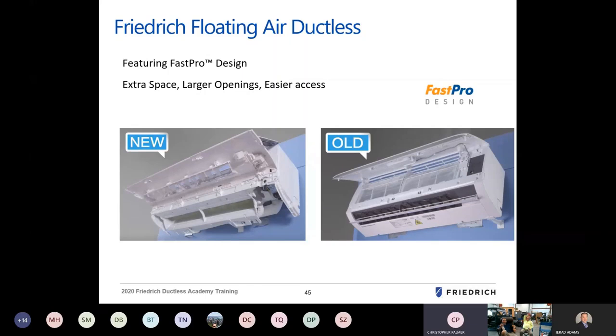Now, our Floating Air ductless Fast Pro. Fast Pro is a great design. When we look at the image, you see the cassette on the right is the old style, and the head on the left is the new style. See how this flap, this bottom, completely opens up, giving you access to the blower wheel, the drain line, and the wiring connections.